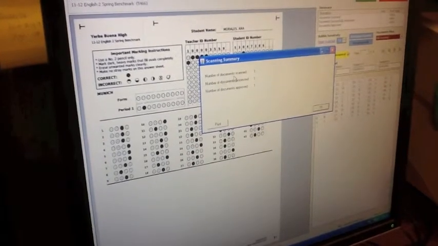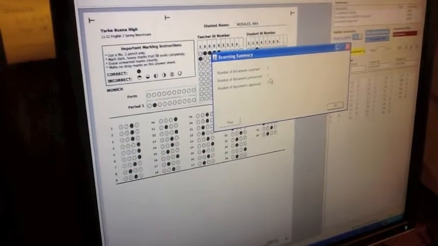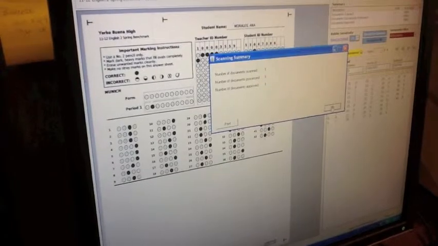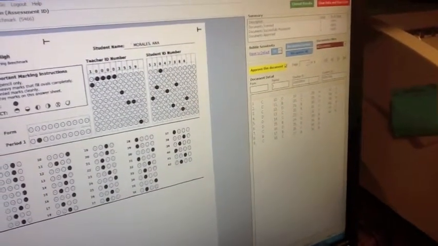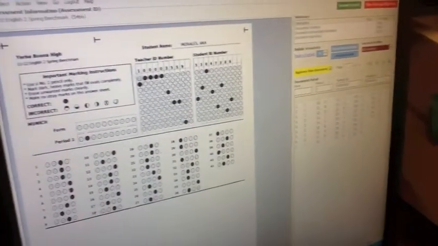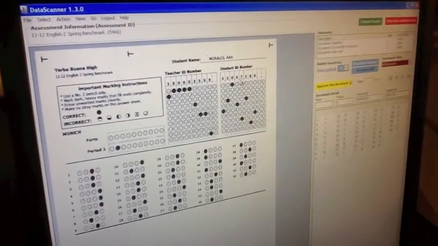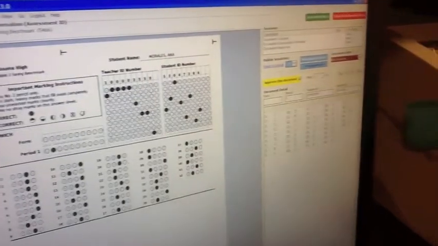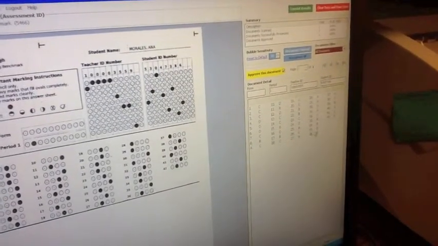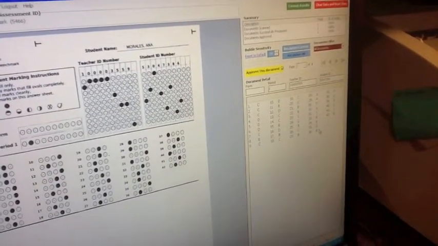So as you can see that the number scanned was 1, it processed was 1, and approved 1, so everything turned out great. This student ID needs to be accurate. You can see on the left it'll show you the ID. You want to make sure it matches, the student ID matches. The bubbles have been read, so we're all good.